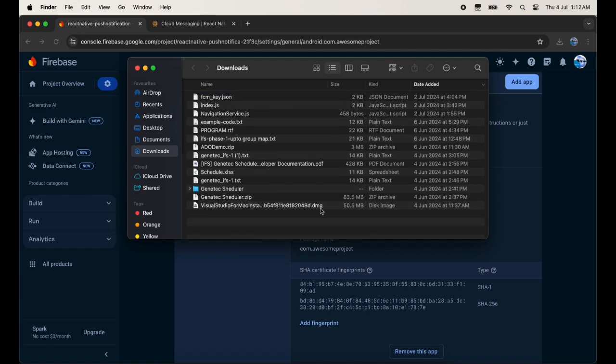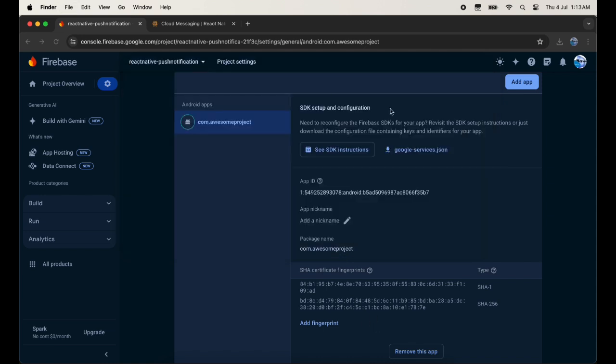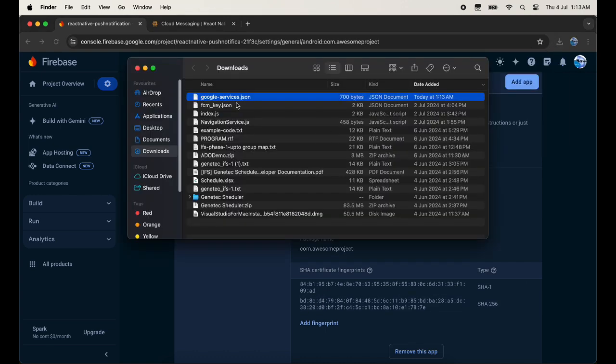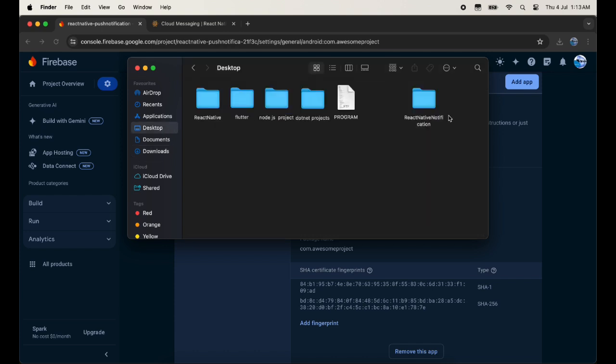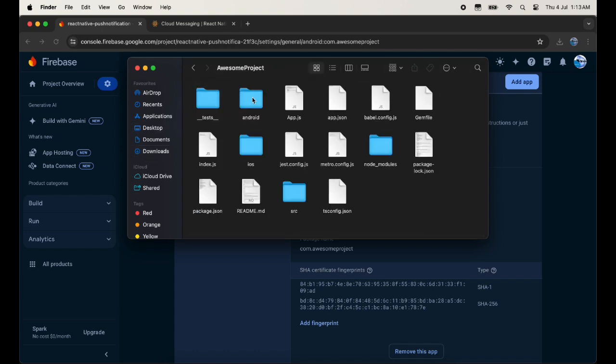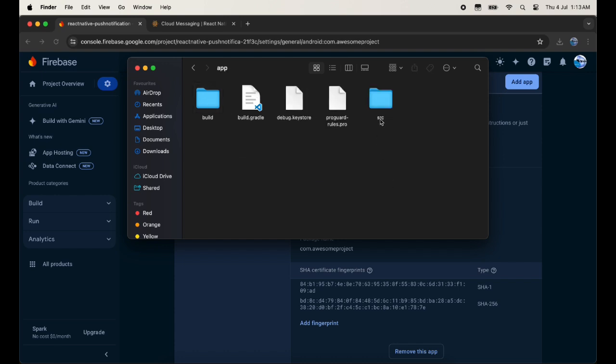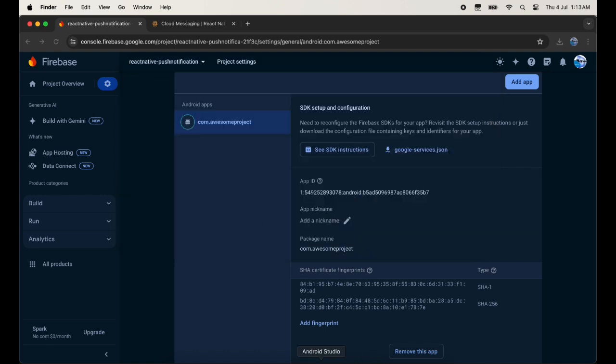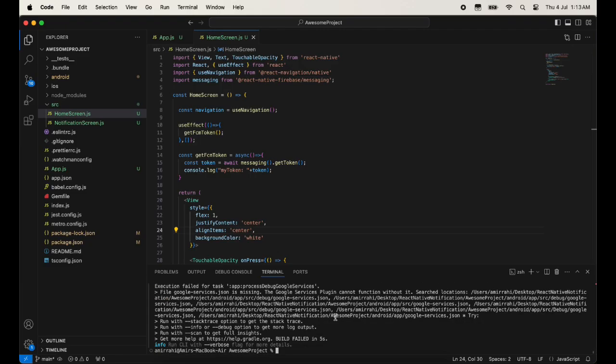So now both files are deleted. Now I'm going to download this file again. So here you can see we have Google services JSON file. So just copy this and just open your project. So this is the project, and here just open Android and then go inside this app folder and then paste your Google services JSON file, okay. And now I'm going to run this application again.